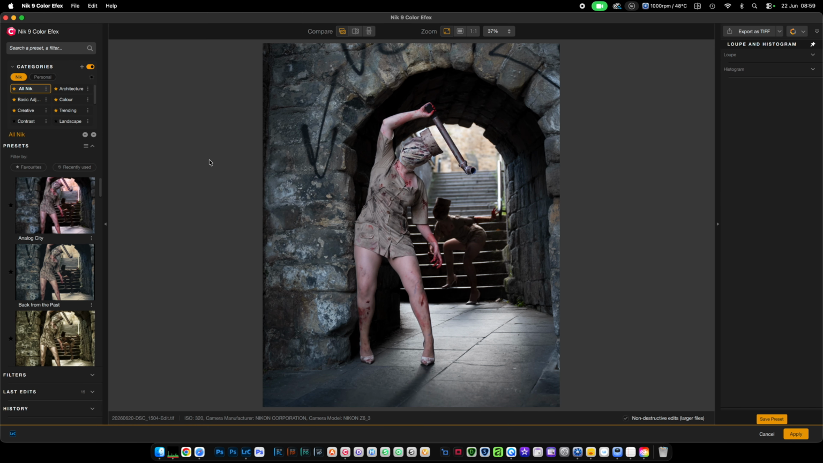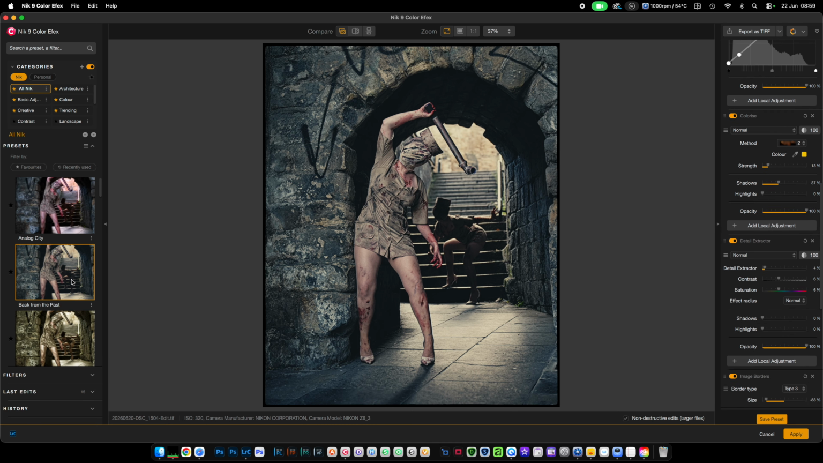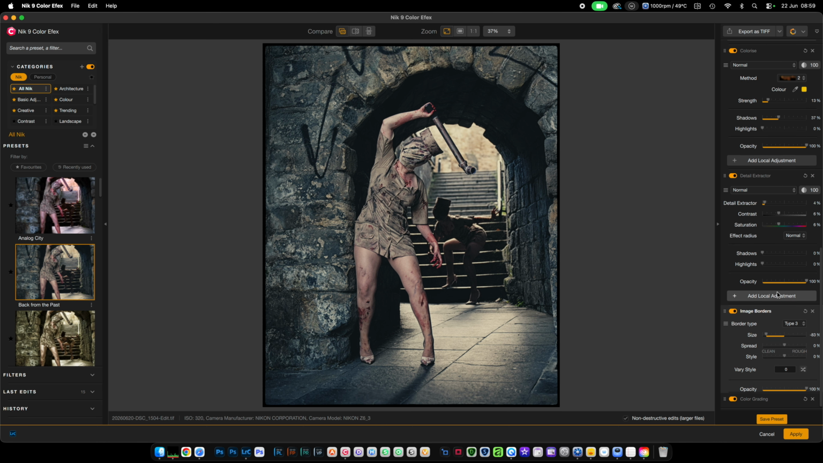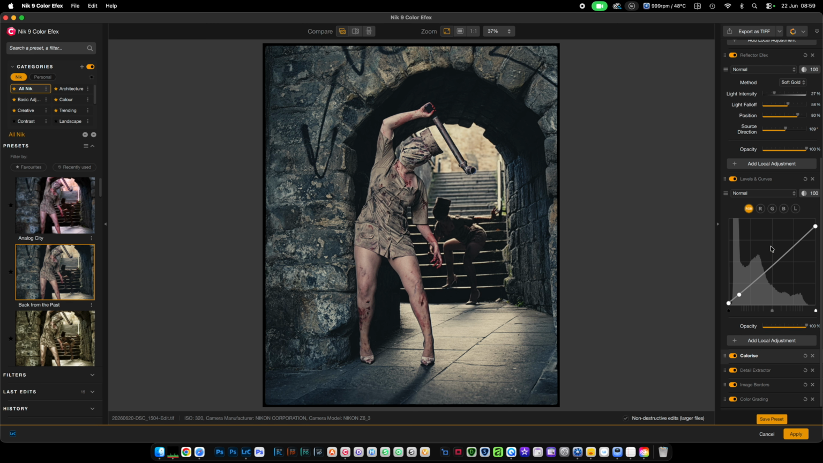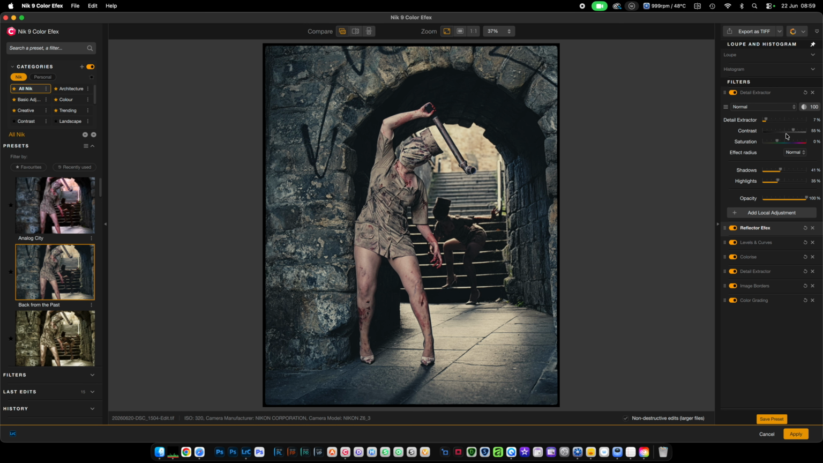So here we are in color effects, and I'm just going to apply a preset. I'm going to choose this one, back from the past. And back from the past, as you can see, is a whole bunch of filters over here. We've got color grading, image borders, detail extractor, that's 2 detail extractors, a color noise, levels and curves, reflector effects, and so on. Why have I got 2 detail extractors?